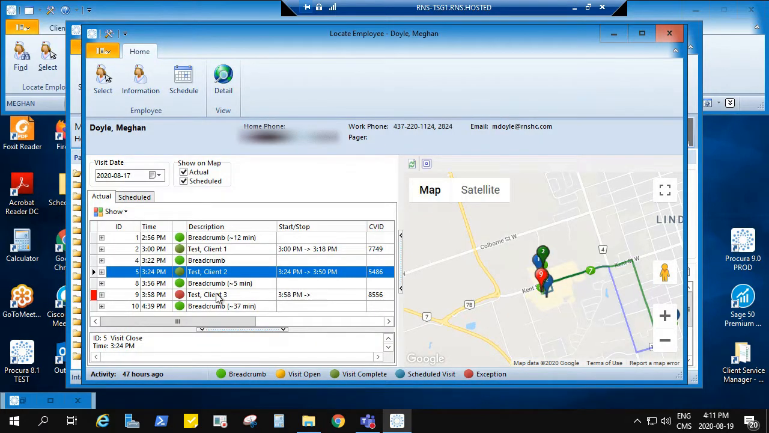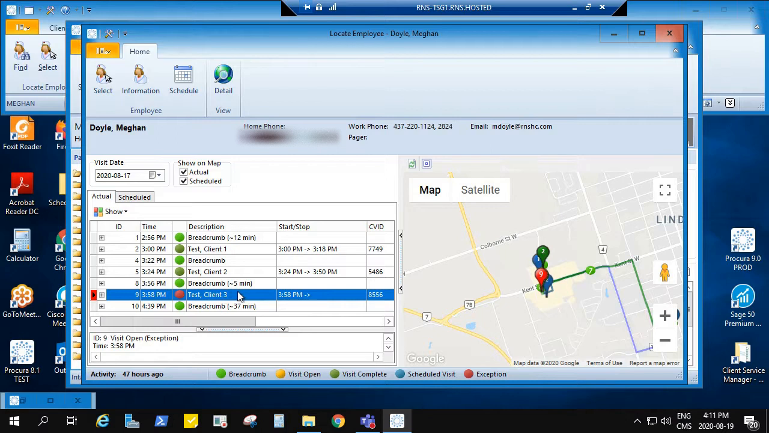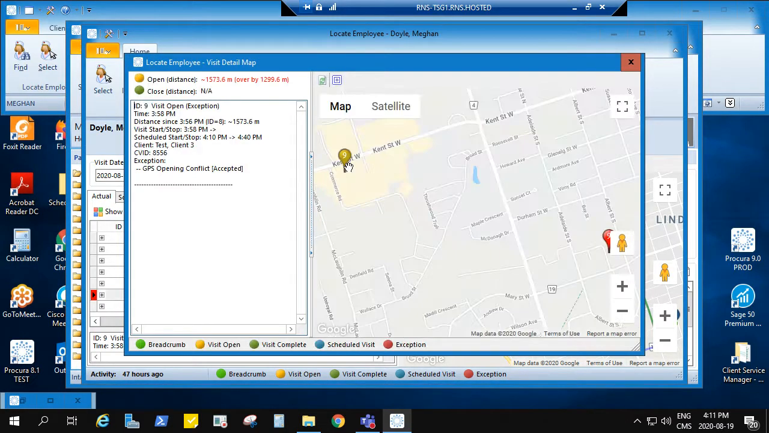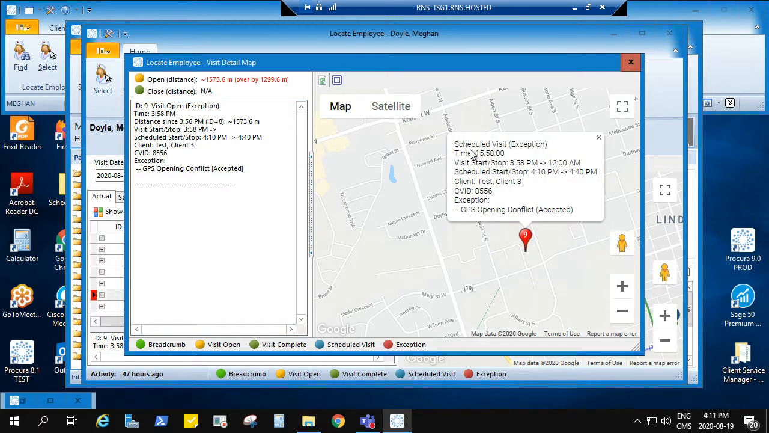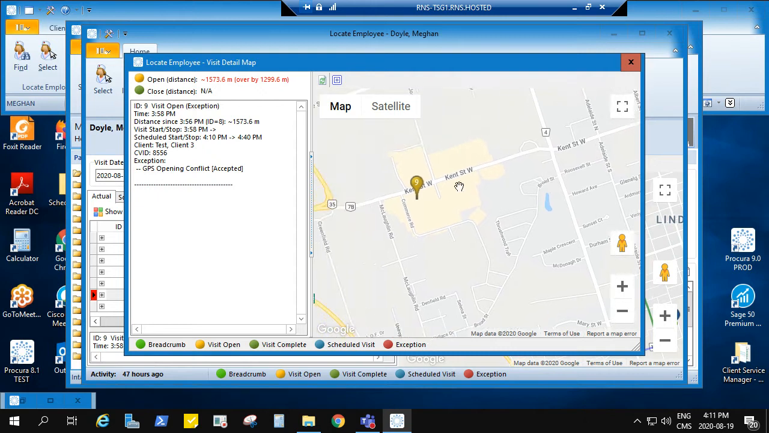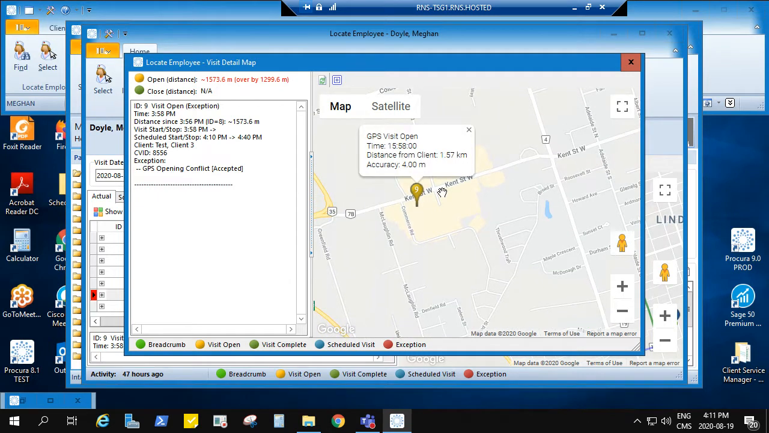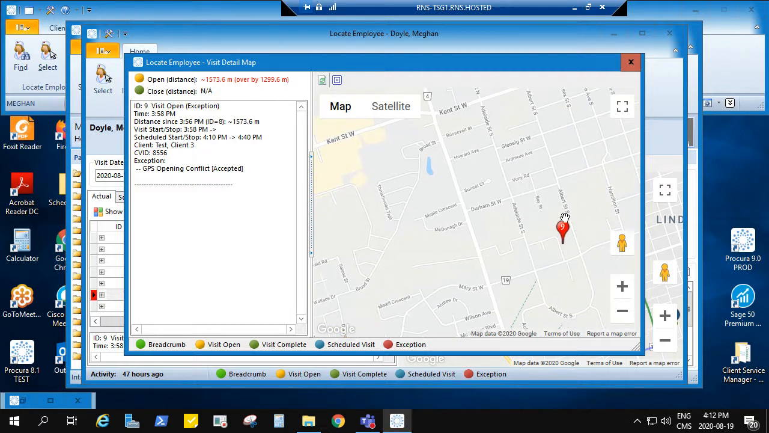Let's take a look at our last client, test client number 3, more in detail. As you can see, this is where the client resides. This is the scheduled visit, and it does advise that there is an exception to this visit. As you can see, this is where the visit was opened. So here we do not have a close. The visit was never closed, and there are no breadcrumbs identifying that the employee was ever at this client's location.